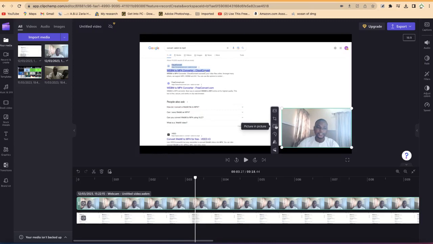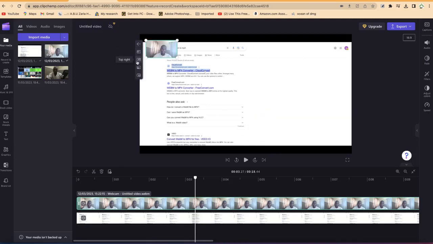Okay, picture in picture, you can click on this and you have different options. You can move it to the top left, or the top right, or the bottom left, or the bottom right. As you so wish, you can always move around and you can go back to that particular selection.